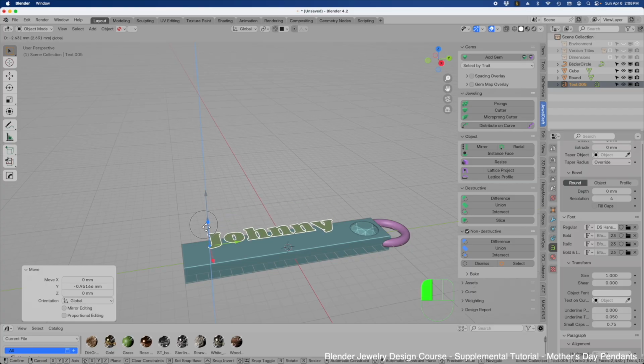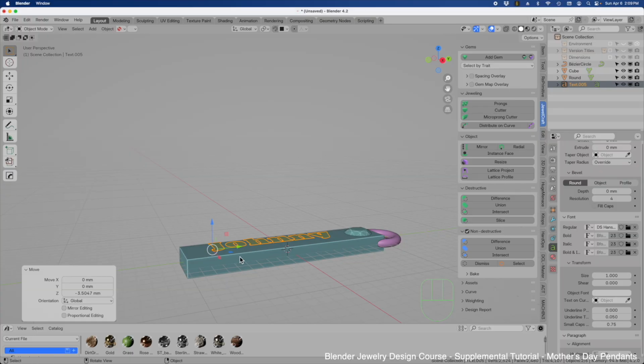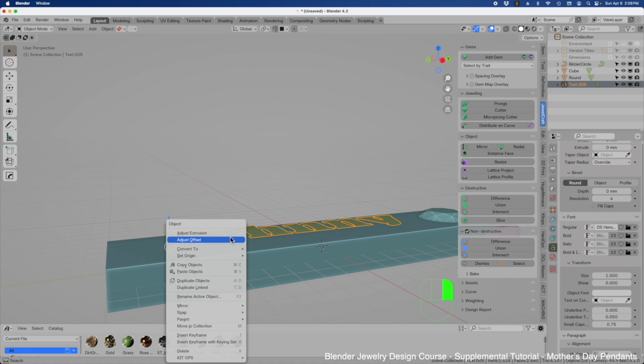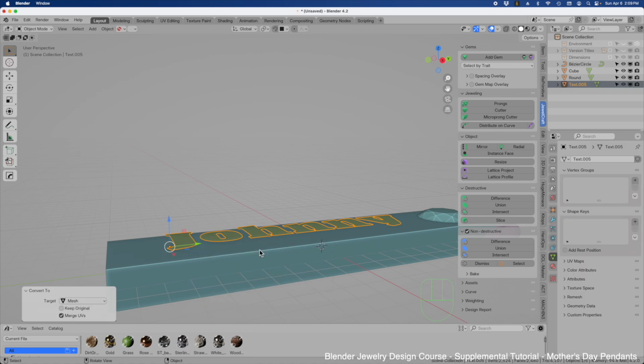And I'll bring that down to about the surface, right about here. Okay, so far you're following me. Now we've got this text here, and that's exactly what I want to use. It's the font that I want to use. What I'm going to do next is convert this to a mesh. So I'll come to Convert to Mesh and press Tab.